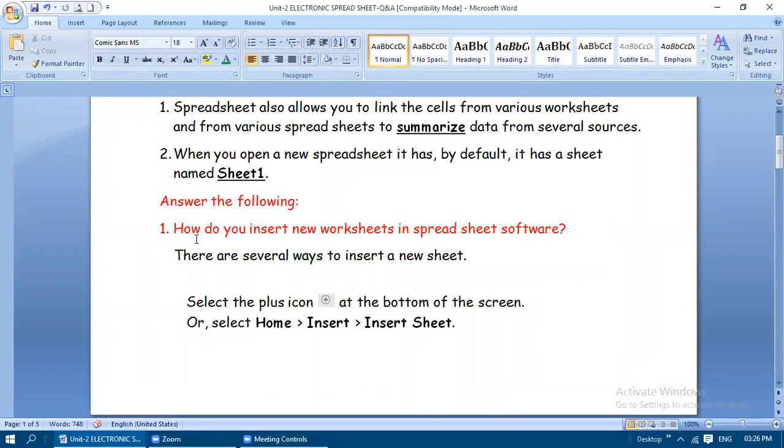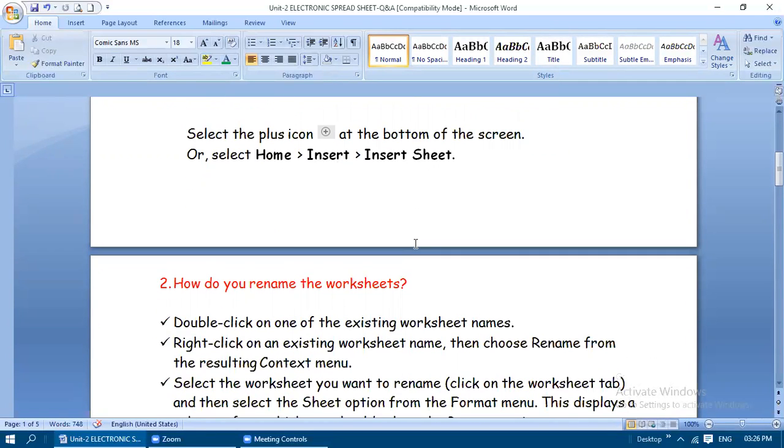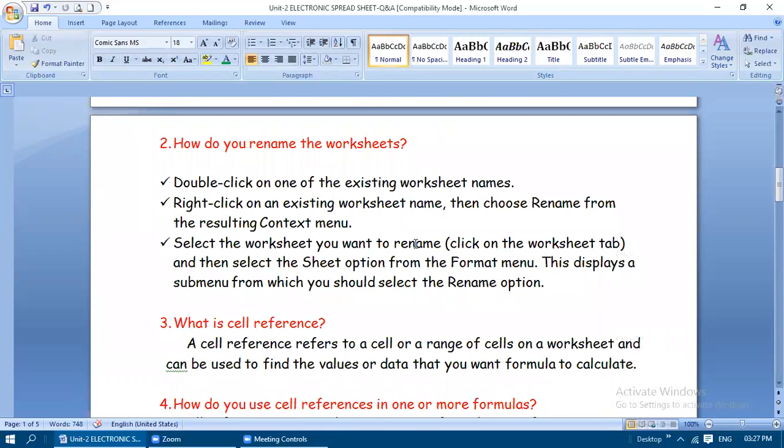Next is question answers. Answer the following. First one, how do you insert a new worksheet in a spreadsheet software? There are several ways to insert a new worksheet. First, we can select the plus icon at the bottom of the screen. If you click that plus icon, we can insert a new sheet. Or else we can click on the Home tab, then Insert, and then Insert Sheet, in order to insert the new worksheet.